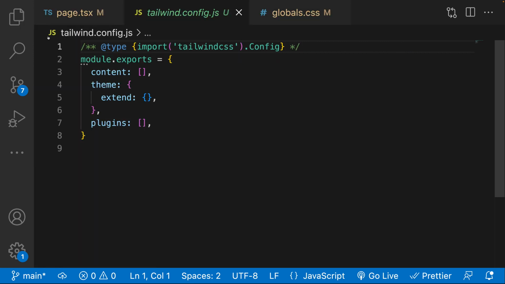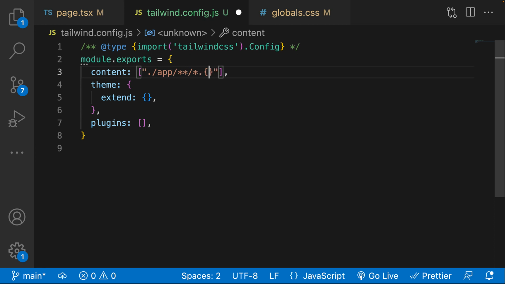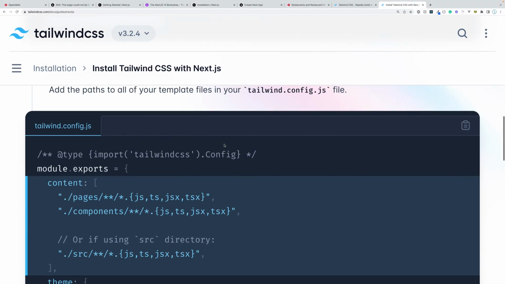So we're going to go over here, and inside of this content directory, I'm going to specify the path to the app directory. So I'm going to say app, and then star star, anything that's in there, anything that is a .js file, .ts file, .jsx file, or .tsx file. We want you to just utilize the Tailwind styles. That's pretty much all it is that we need to do. So let's go ahead and save that, and let's move on to the next step.